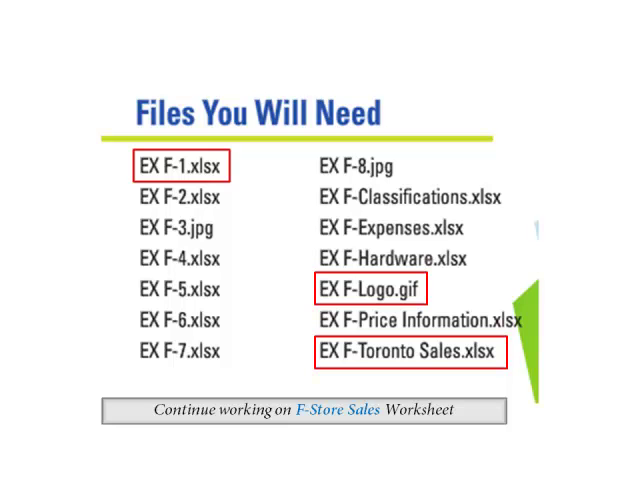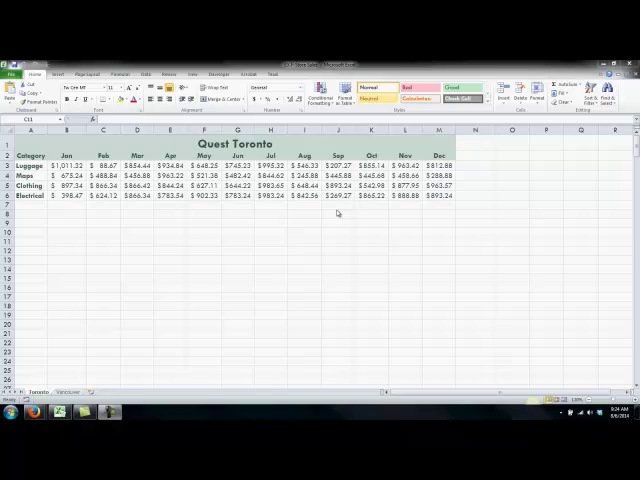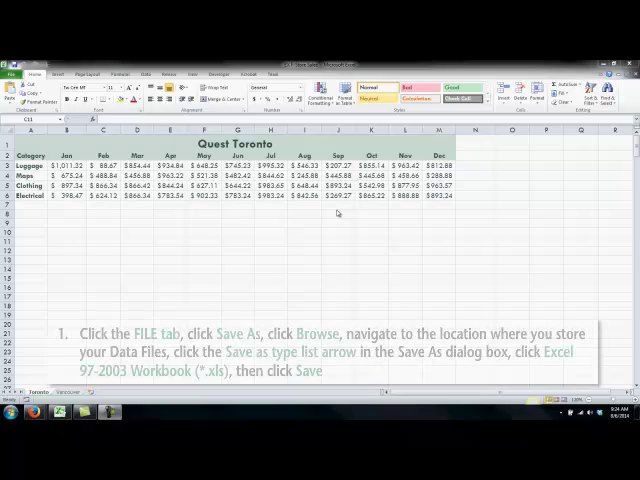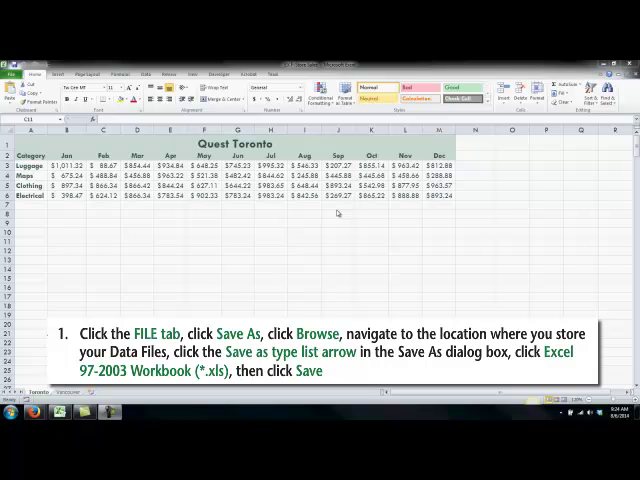We're still using our F-Store Sales worksheet. You really shouldn't need any additional files for this particular task. The first thing we want to do is save this 2013 copy of the Store Sales workbook as an older version of the workbook in case we want to share it with someone with an older version of Microsoft Excel.